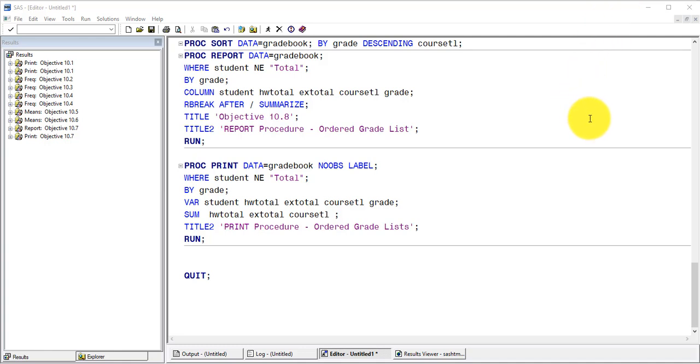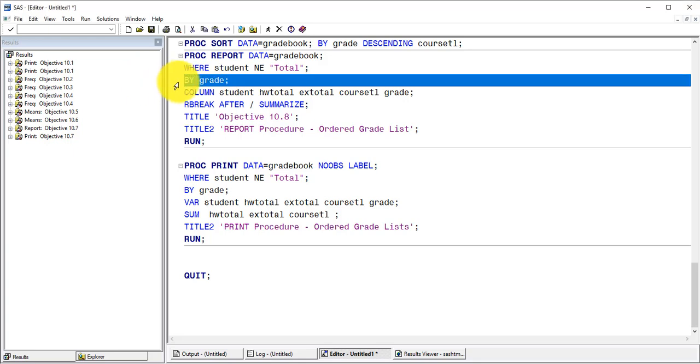We want to modify Objective 10.7 so that the letter grades are listed from highest to lowest. That is, A's first, B's second, and so on. And the course total is highest to lowest within each letter grade. So subtotal the numeric variables for each letter grade, and again compare report versus print. And we want to use a BY statement in each of the procedures, because we're doing these by grade.